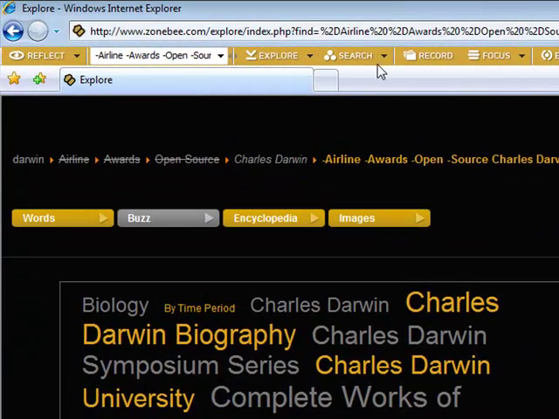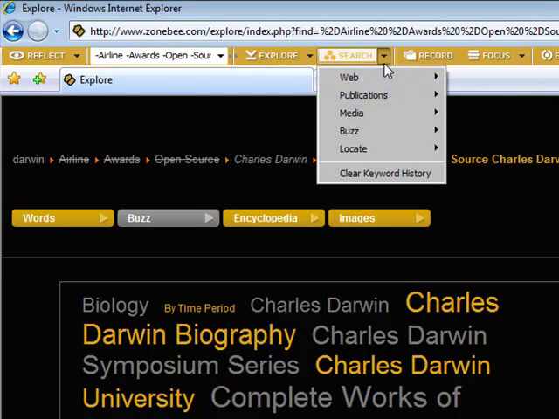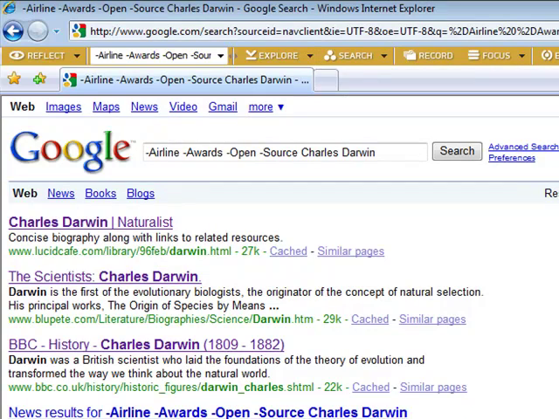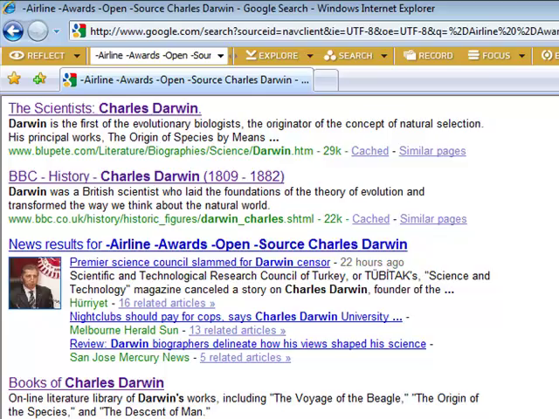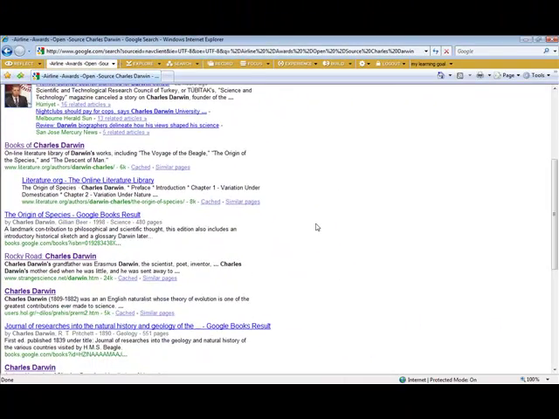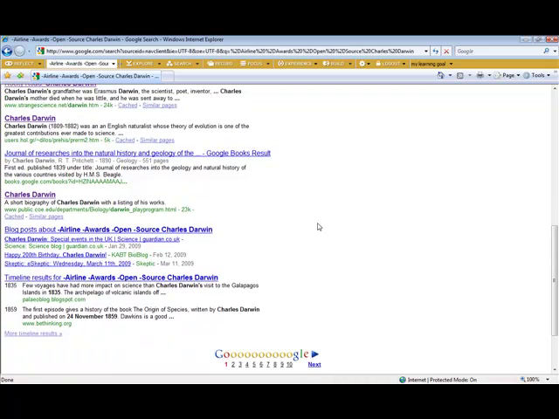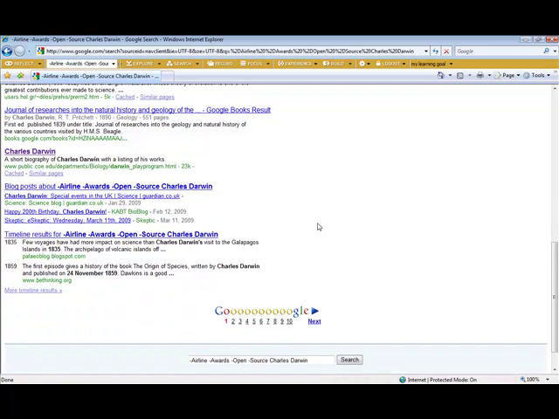So I think I'm ready to do my search. Now I'm going to click on Search, Open Web, and this is going to execute a search on Google. And I can see now that on Google, all the results I get are very, very relevant to my idea of Charles Darwin, the scientist.